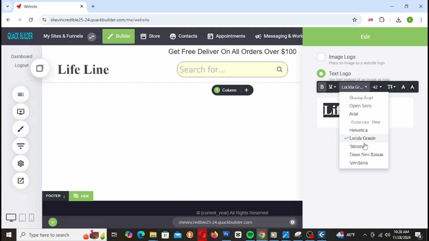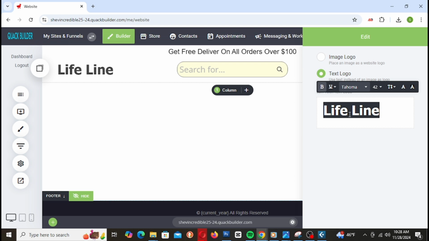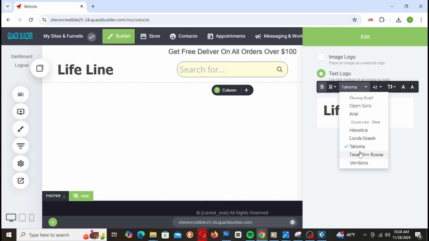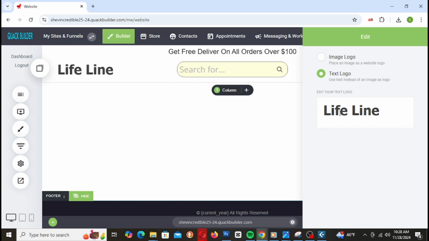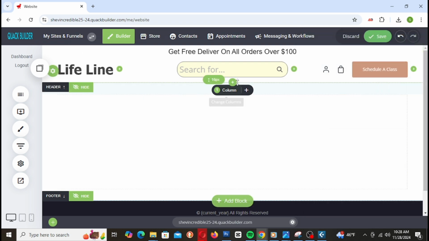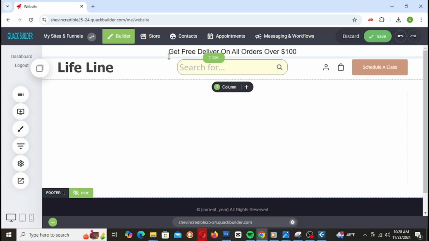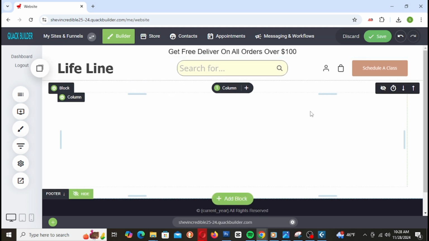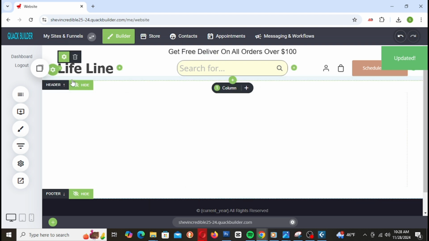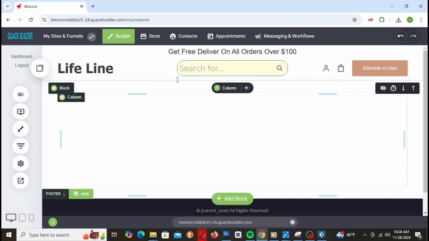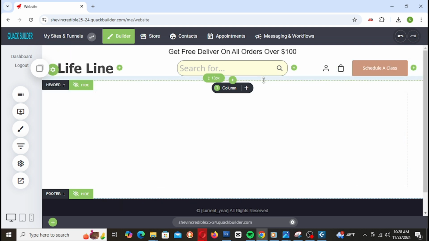Let me see this one. I'm not gonna spend a lot of time on the font. I kind of like this one, so I'm just gonna let it stay like that for right now, because we have a lot to go through with this design. So I got that right there, and basically this is my logo until I change it to the actual logo. I got my search box and so on and so forth.